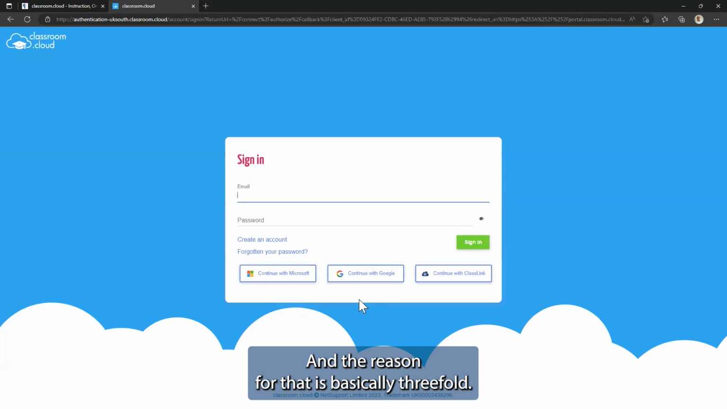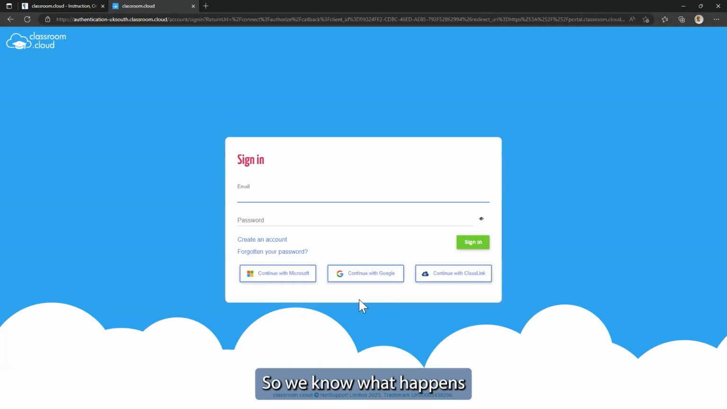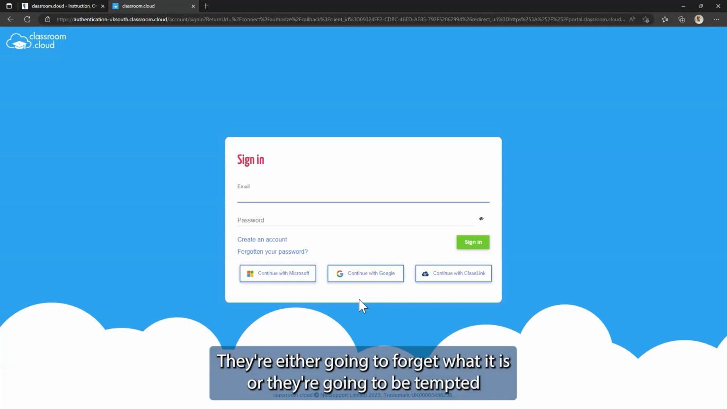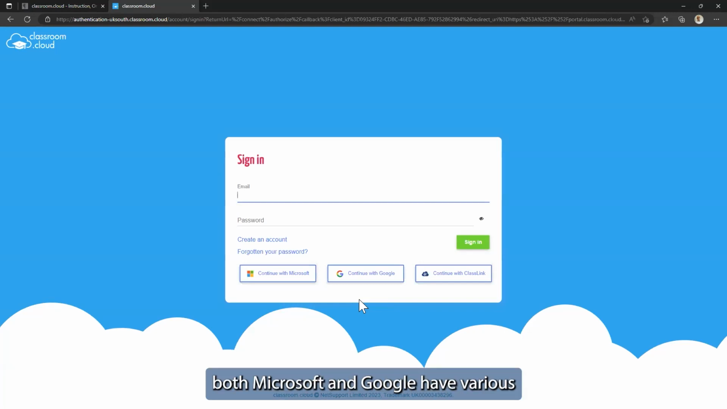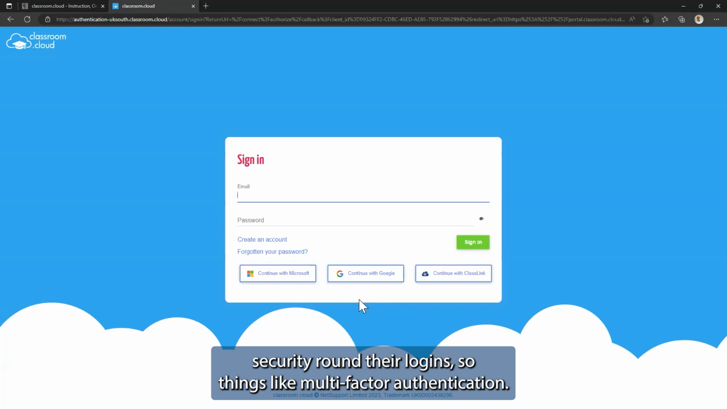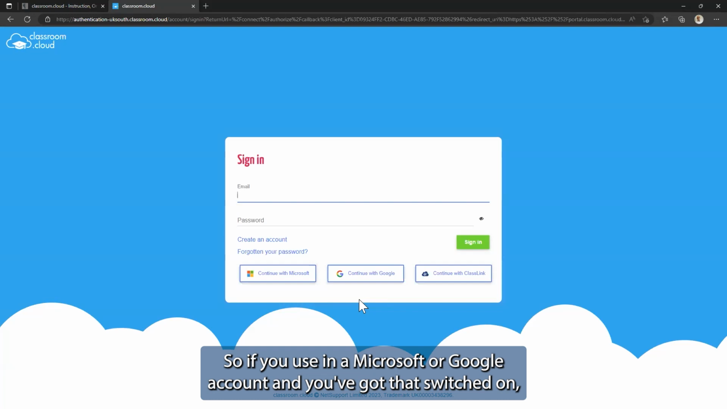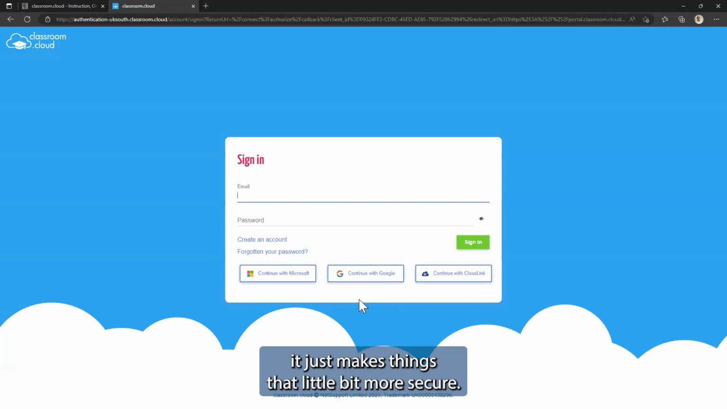And the reason for that is basically threefold. So first of all, your staff can be logging in with an identity they're already familiar with. So we know what happens if we're asking people to use an additional username and password. They're either going to forget what it is, or they're going to be tempted to start reusing passwords, which makes things a little bit less secure. Secondly, both Microsoft and Google have various security around their logins, so things like multi-factor authentication. So if you're using a Microsoft or Google account and you've got that switched on, we're obviously going to be respecting that when you sign into our web portal. It just makes things that little bit more secure.